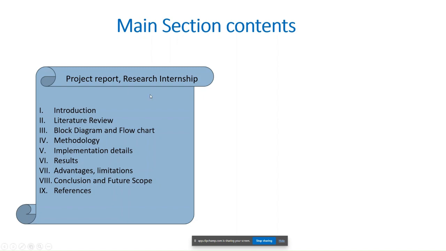Then block diagram and flowchart. If yours is a completely hardware project, you might have only a block diagram. If it's a completely software project, you'll have a flowchart. If it's a combination of both hardware and software, you will have the block diagram, the different hardware blocks that you have. And flowchart is the algorithm, the step by step instructions that are executed. That is what we write in the flowchart.